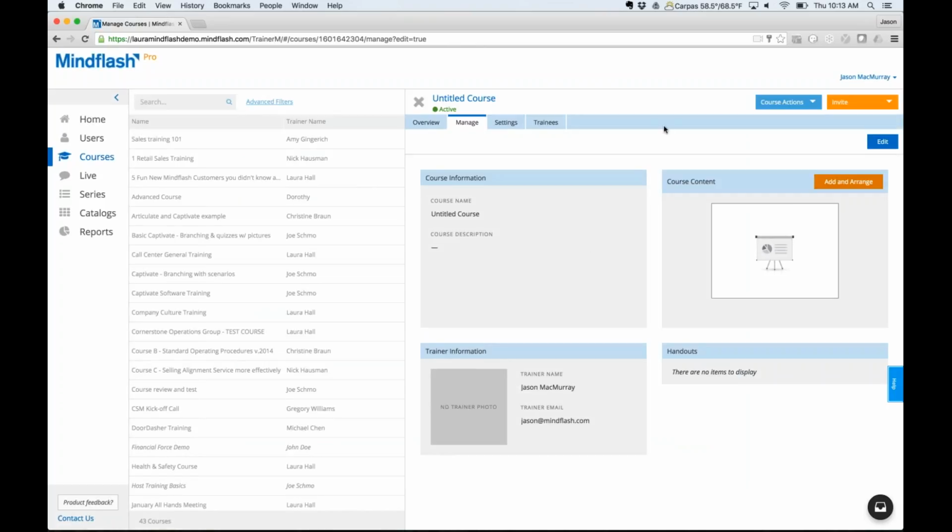At the top of the right-hand panel, you see this Course Actions button. If you click on that, you'll see a lot of the functions that you're familiar with for previewing, copying, and archiving. This is where you would go to do any of those items. Again, moved slightly, but same function as previously.